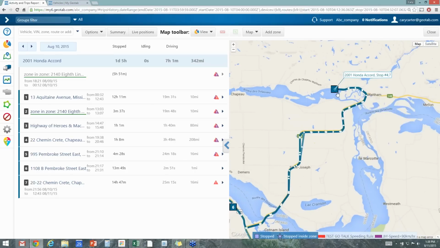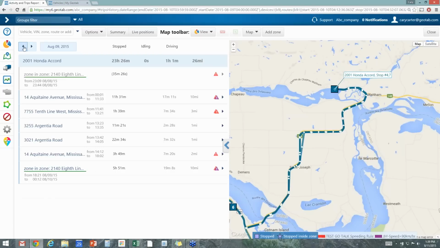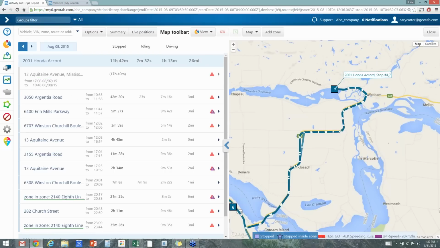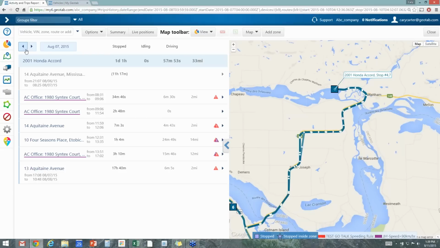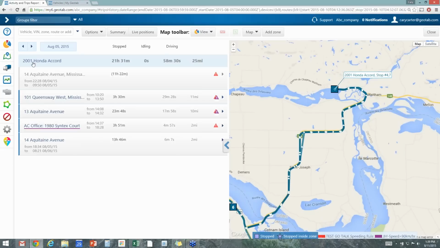And then I can see again, this is stop number 4 and 7. So inside my trip history, great information. I can basically cover everything that I need to know about a vehicle. I can flip through days just by moving along with my arrows here. Again, if somebody called in and said that they need to find out this particular drive from a week ago, I can flip through it this way, get to that day, and then I can populate the map just by clicking on the top.